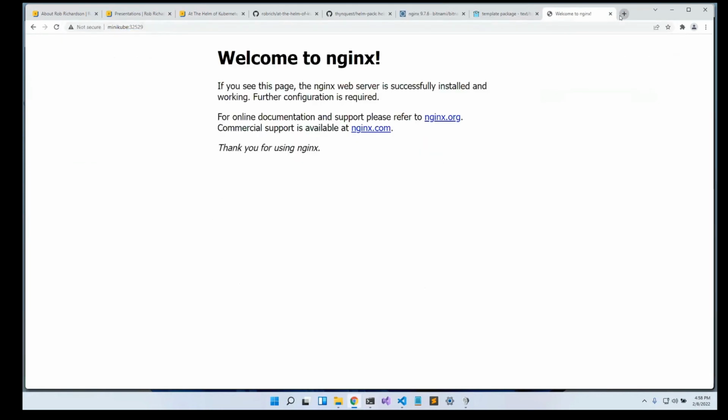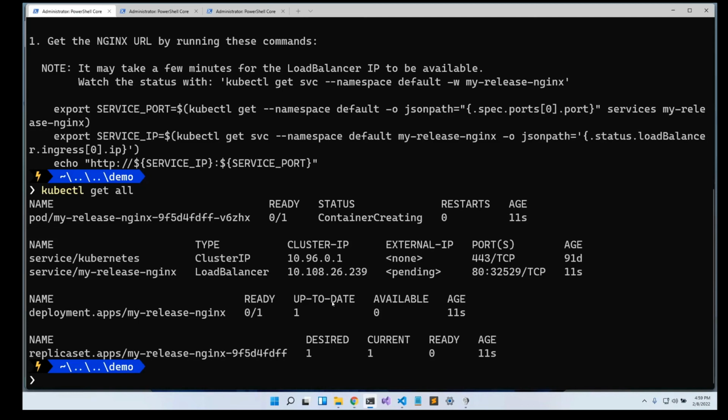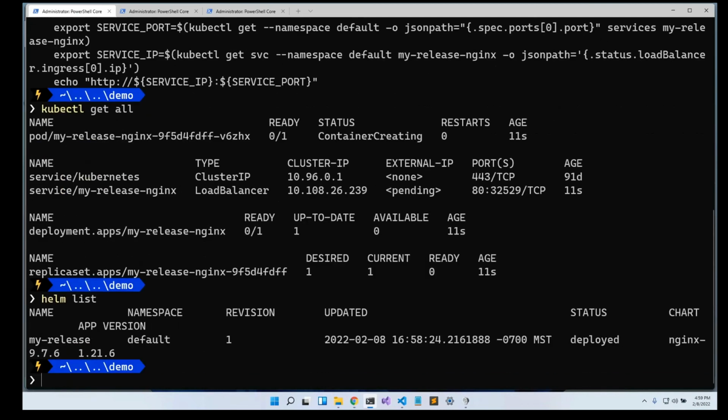There's Nginx running. I didn't need to worry about what containers and how to configure it. The Helm chart took care of all of that, and I could choose which parameters I wanted to set inside that Helm chart. But right away, I had that service running. And just as easily as I did that, Helm list, Helm uninstall, my release.